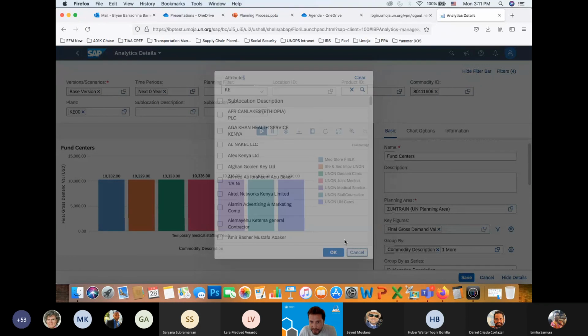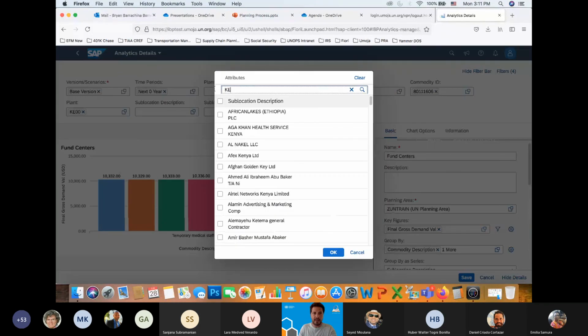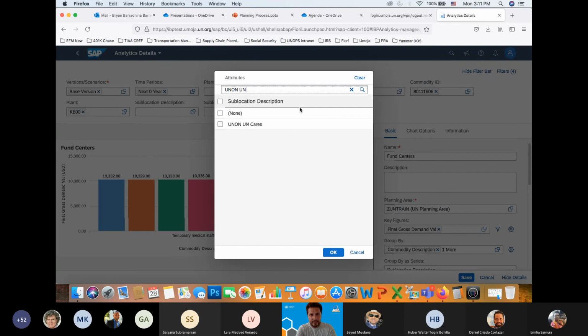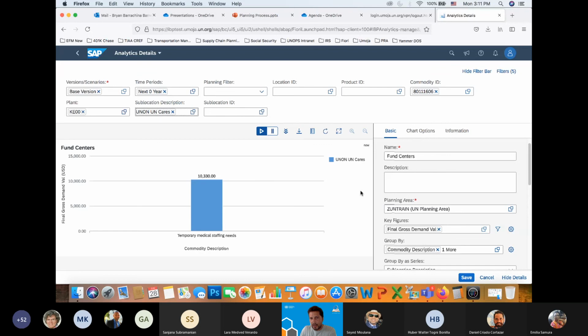I don't think I can move it, but if I only wanted UNON UN Cares, I would go here and say, okay, just show me UNON UN Cares. See, and then just by selecting this one and clicking on OK, everything else would disappear, and I would only have that one displayed.